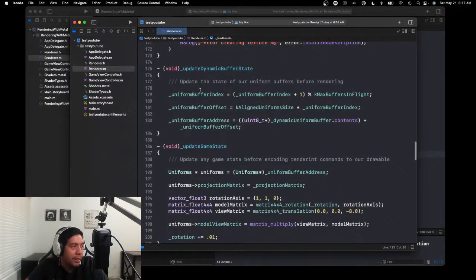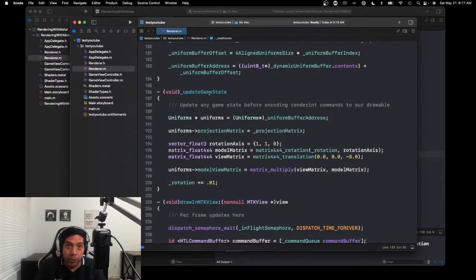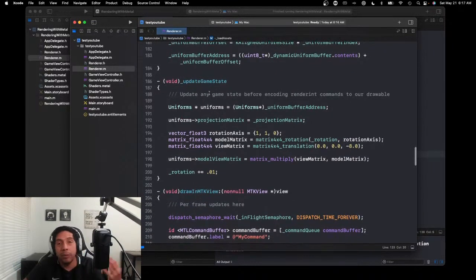Then they are updating the buffers. By the way, they are using triple buffering here, but they don't tell you that, right? And especially if you're new, you are not going to know what the heck triple buffering is or how to set it up, but they do that here.